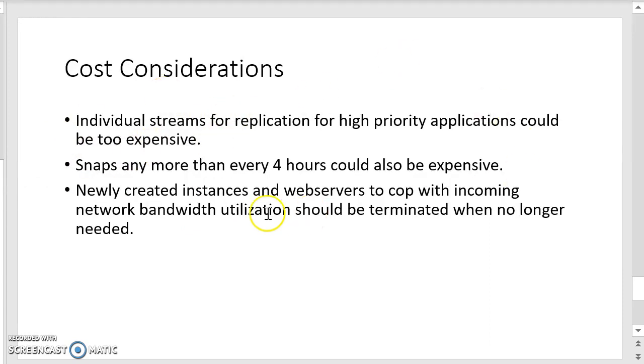Cost considerations. I already mentioned shutting down the servers for the snaps, which I may have skipped over. Any more than 4 hours would probably be too expensive, so if the goal is 4 hours, it should be stuck at that. And you can also do snaps for individual high priority applications, but that might be a bit expensive.